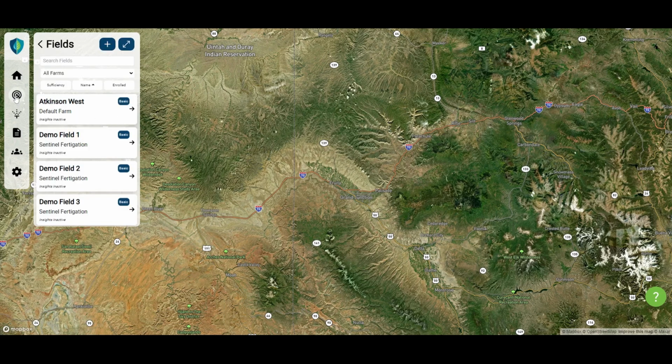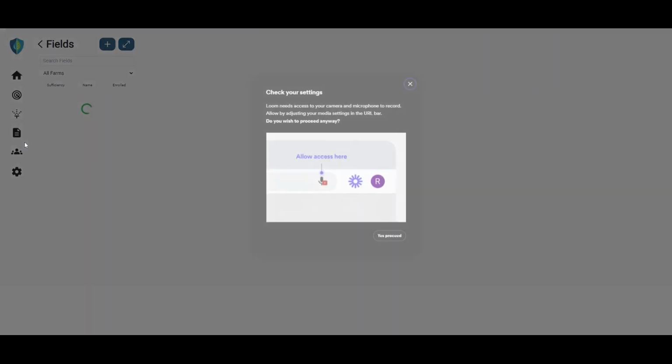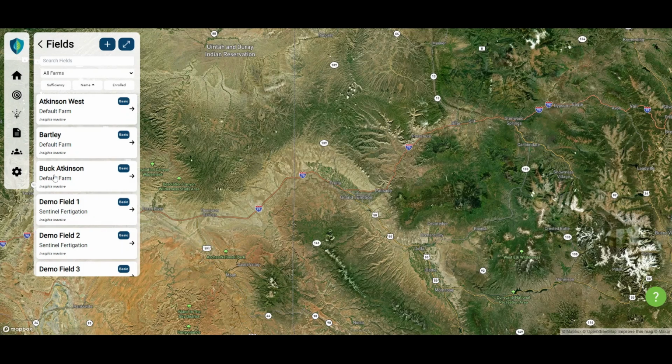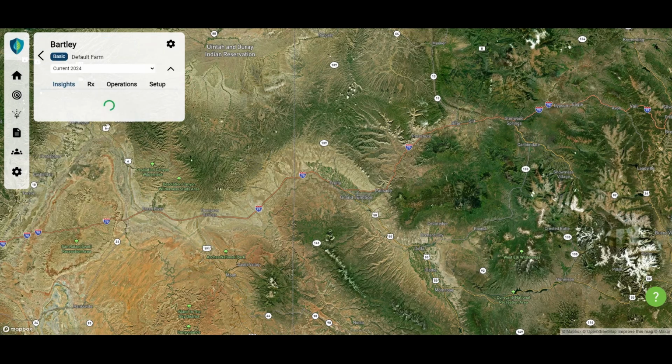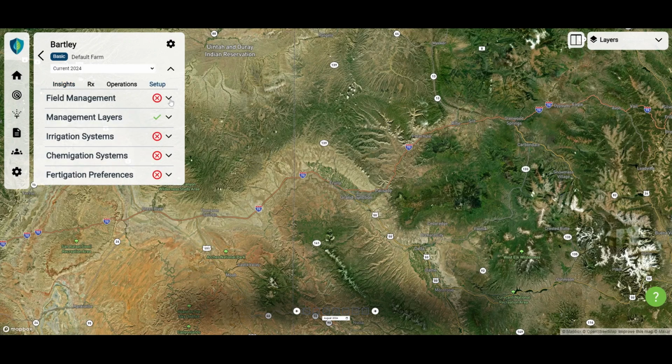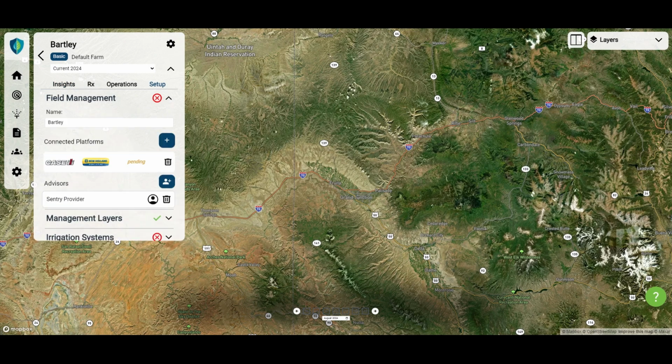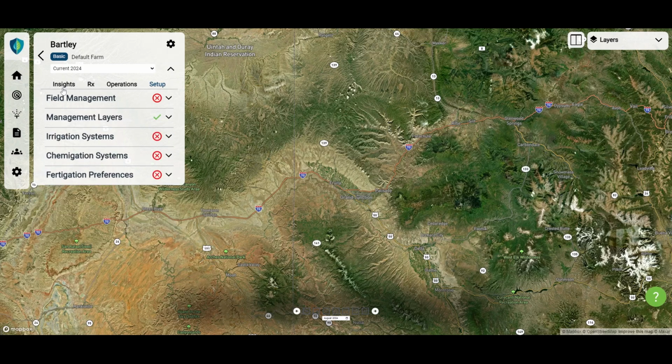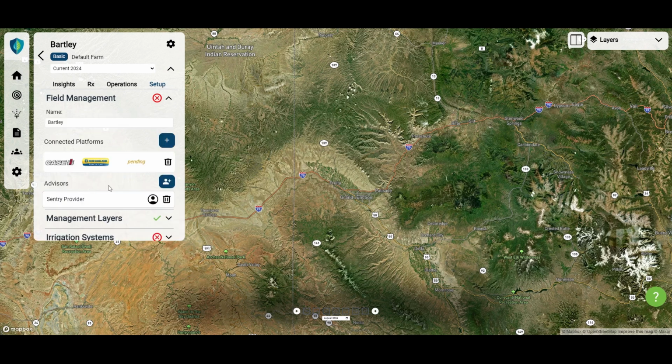And you'll see that if I refresh, those fields have been populated in the list. One thing to note is that the boundary information does take a little bit of time to sync over from the connected system. So if you come into the field itself, the Setup tab, and Field Management, you'll see that the connected platform is pending. So once the boundary information syncs over, this will read active. It does take a few minutes. We don't expect it to take too long, but just be patient when bringing over multiple fields at once, that you ensure that you give it a little bit of time to sync that information over.